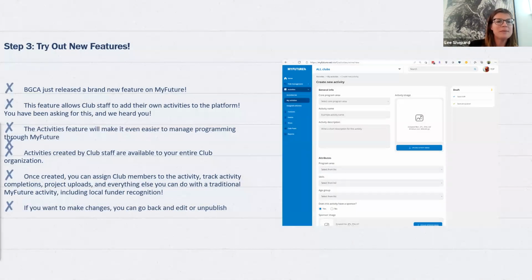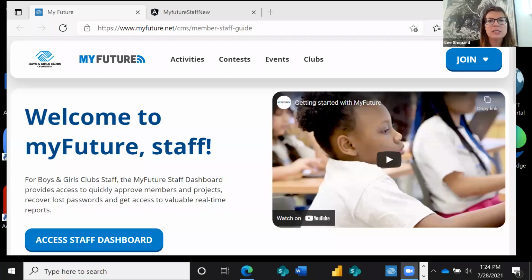Okay, and then we're going to jump into new features. So this is where I am actually, instead of going through the slides, going to start walking us through. So I am going to share my screen.